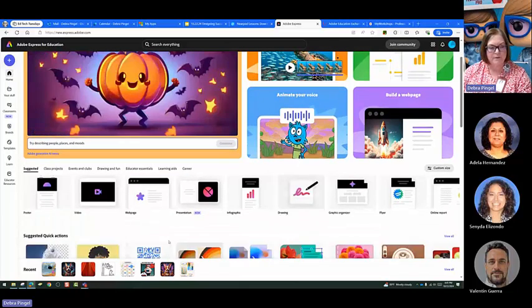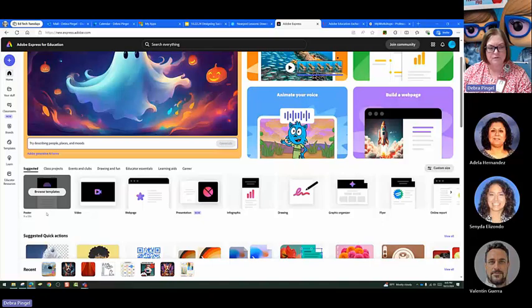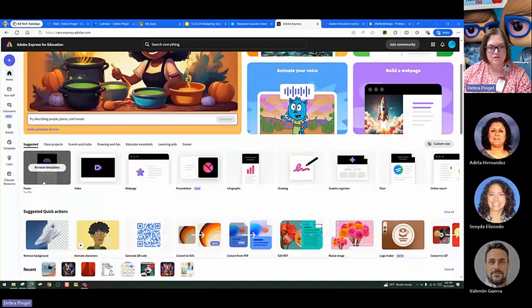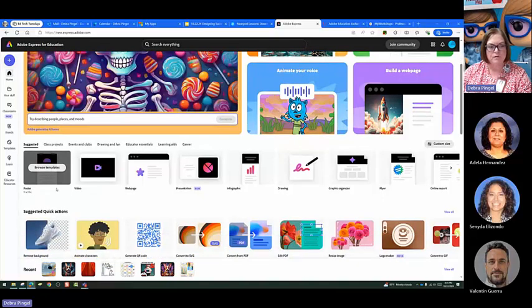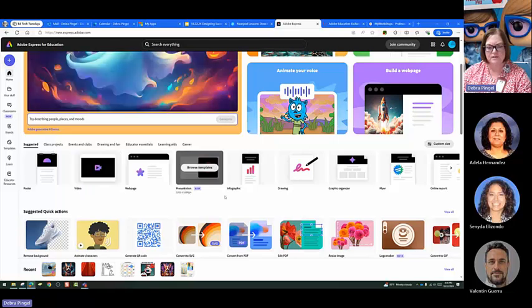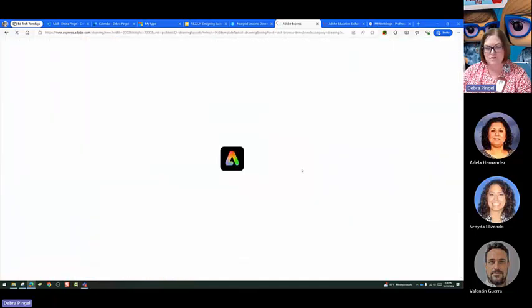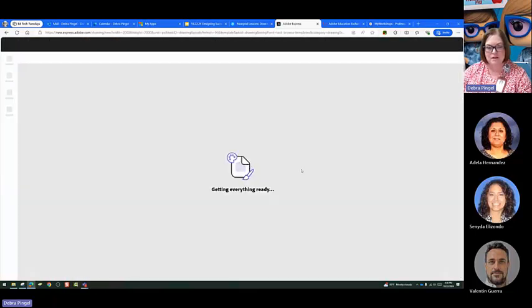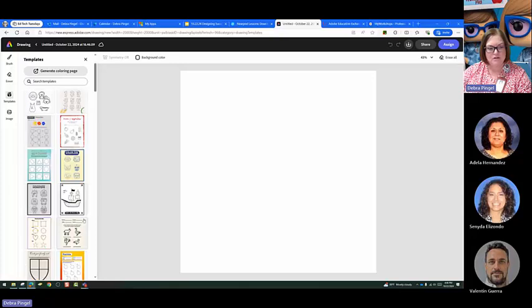So let's come down here and look at all the different projects you can do. These are just some suggested projects. You have posters, videos, web pages, presentations, infographics. I liked these drawings. It was kind of interesting. This is actually a little drawing that students could do.